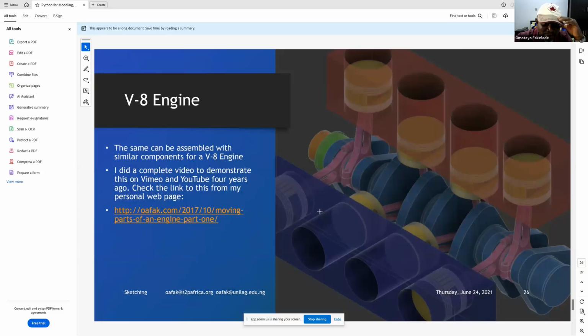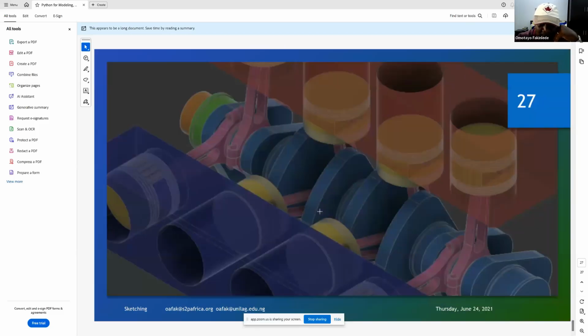This same can be assembled in a V engine using the same cylinders, the same connecting rod. I did a complete video of this in Vimeo and YouTube. It's now like 10 years ago. I don't know whether it's still there, but we are doing better things now. But if you still have the time, you can take a look at that and see. And so that is what we will do.